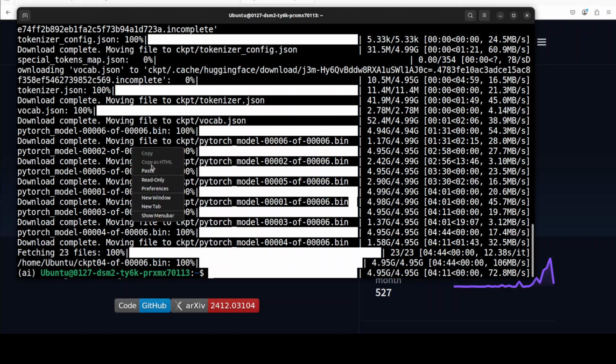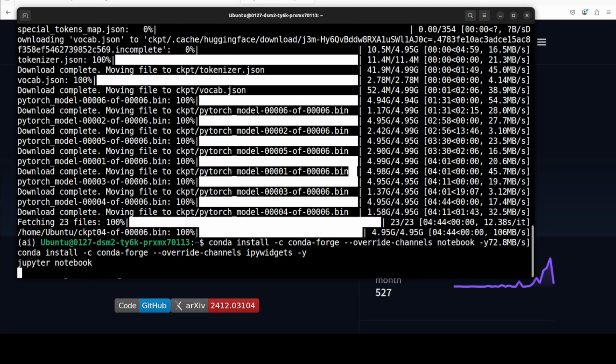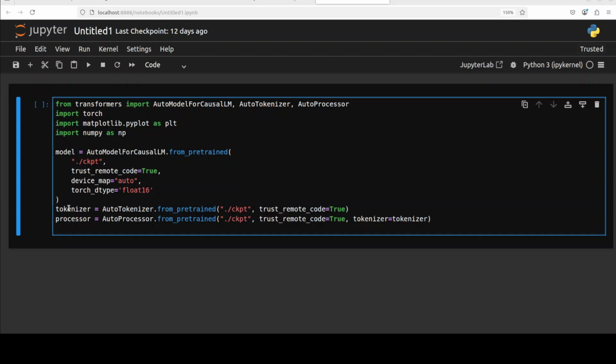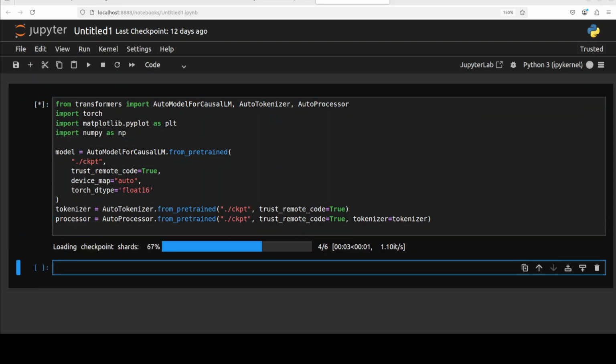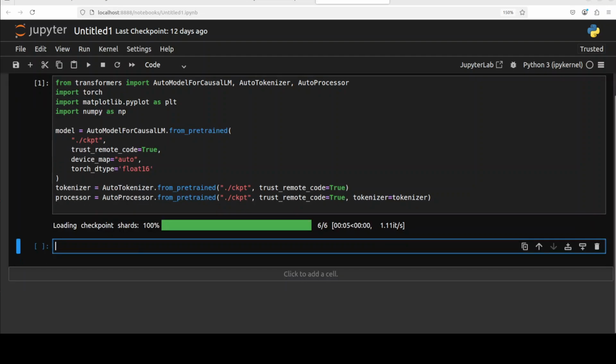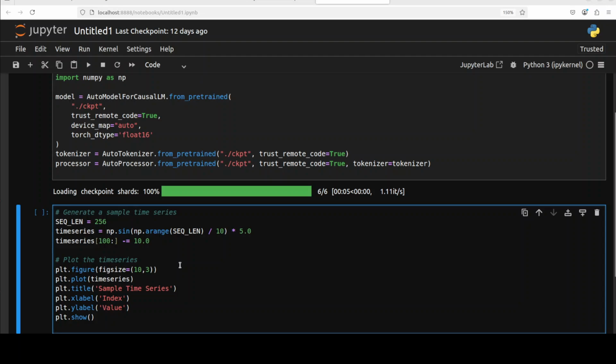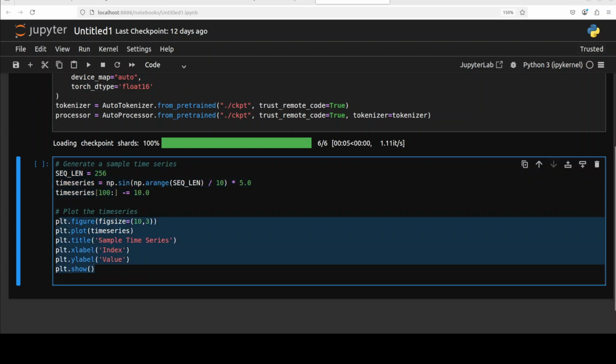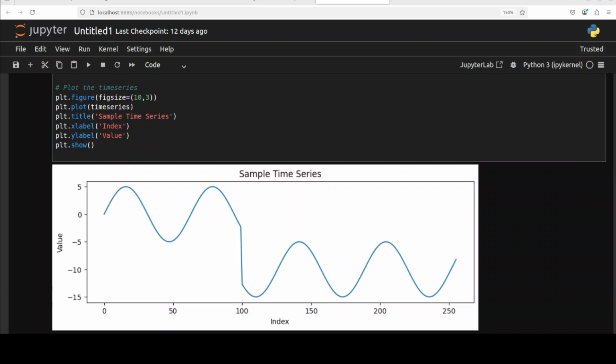The model has been downloaded. Let's launch our Jupyter notebook. And now let's load our model. And the model is now being loaded onto the GPU. Okay, so the model is now loaded. Next up, let's design a very simple time series just for the sample. So I'm just creating the sample time series here, and then I am plotting it with matplotlib. And this is what it looks like. It's a very simple univariate time series.